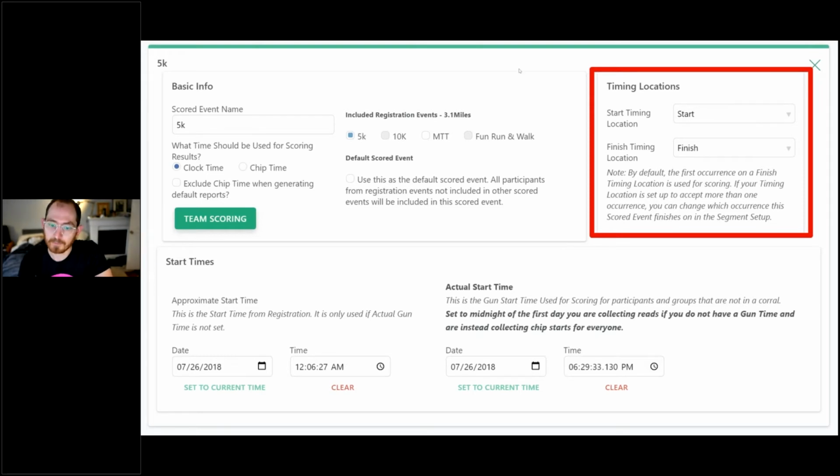Like I said before, you can create separate locations for different events if you want to, but you have to make sure to go back here to say, hey, this is actually going to be finishing at the 10K finish or the 5K finish. So just pay attention to this. This is what is determining your entire race segment, which is like the main time for your event.